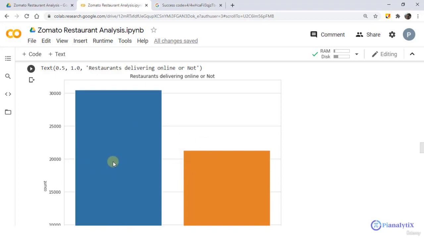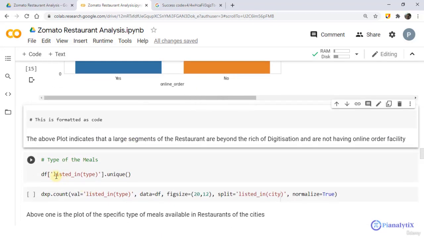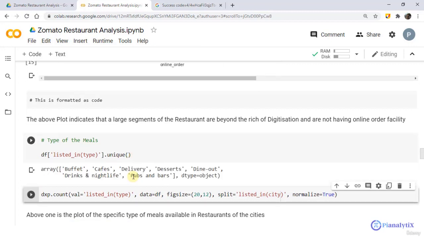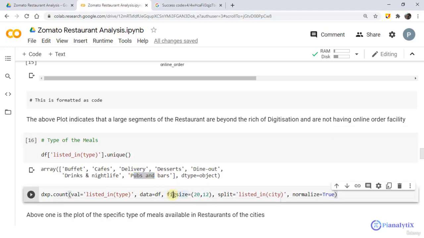Now let's check the various types in listed in type, like buffet and various other listing types. So here I'll select listed in type from the data frame, and we'll write .unique. It will give us all the unique listing types. A few restaurants are listed in buffet type, cafes, delivery, desserts, dine out, drinks and nightlife, and pubs and bars. Let's create a plot to check all these listed in types.